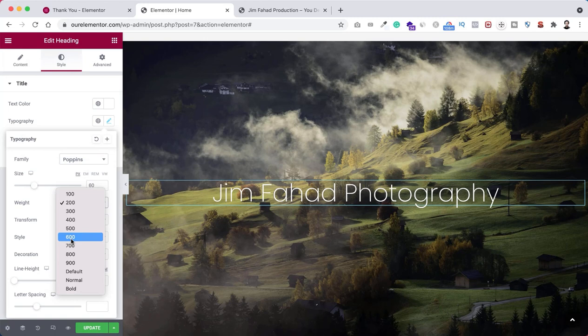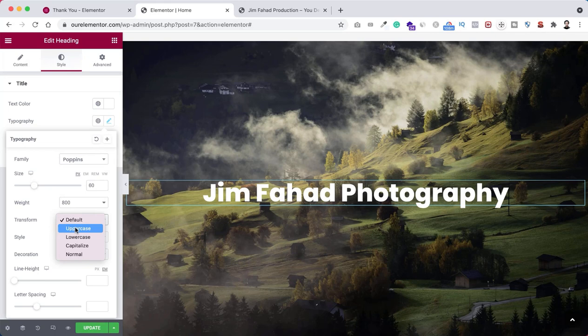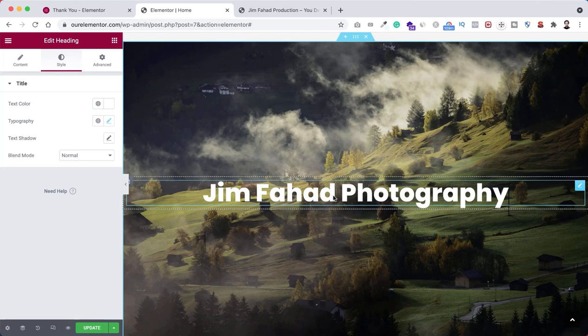Then if you want, you can adjust the transform from here. You can make it uppercase or lowercase. I want to keep it capitalized. Alright, now underneath this heading widget, I want to use another heading widget. So if you want to create another heading, you can just simply click on this Rubik's Cube icon.